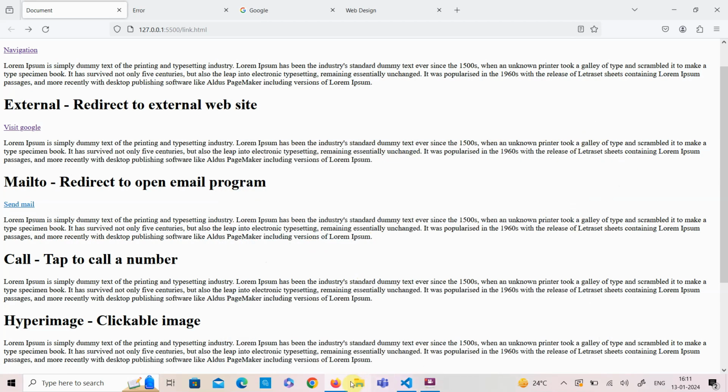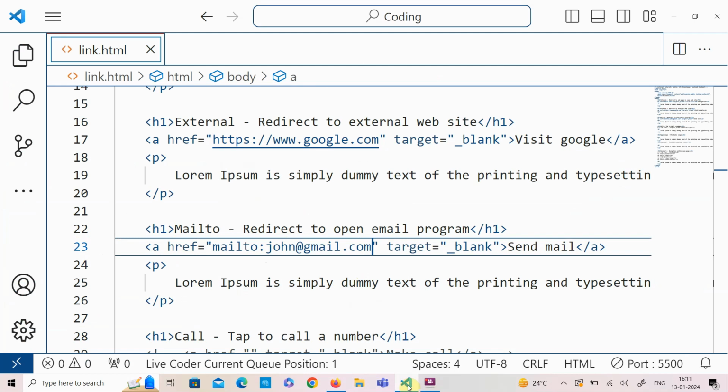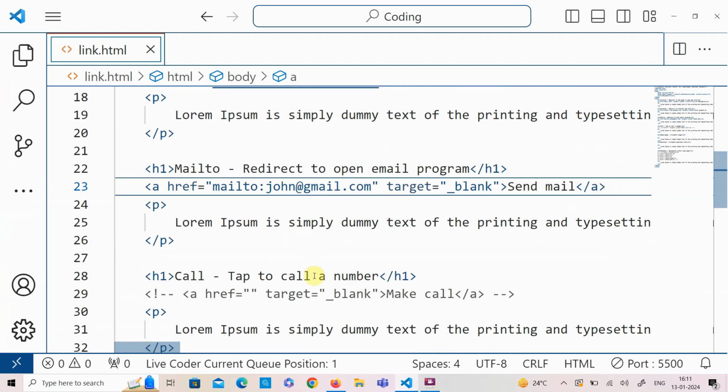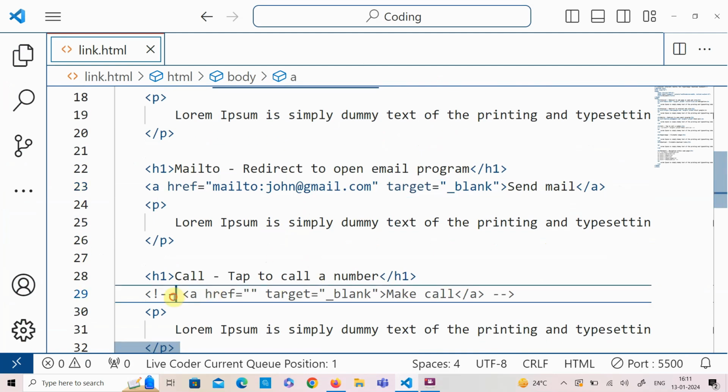And the next thing we can do with the hyperlink is to invoke a phone call. So I have the href here. I am going to give a phone number.